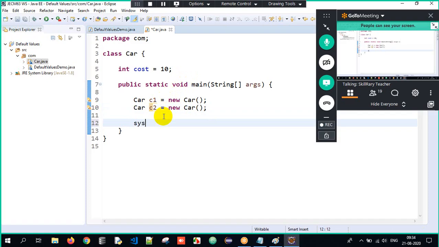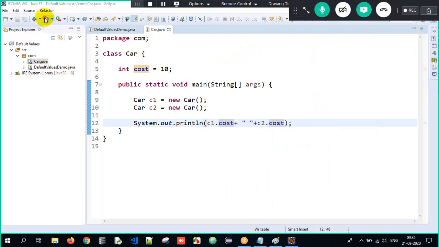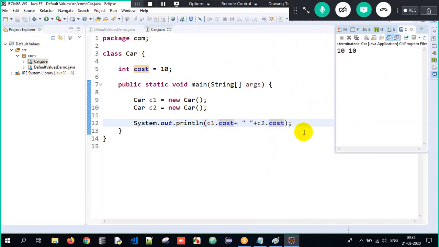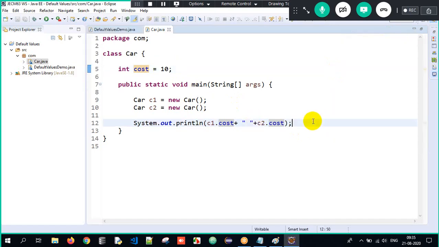Therefore, when you want to print, C1.cost, the cost present in the first car, then a space, plus the cost present in the second car. So I am trying to print the content. Now when I execute the program, it will be 10 and 10 only. Why? Because I have not yet initialized anything. Automatically, whatever values I have initialized will get printed.